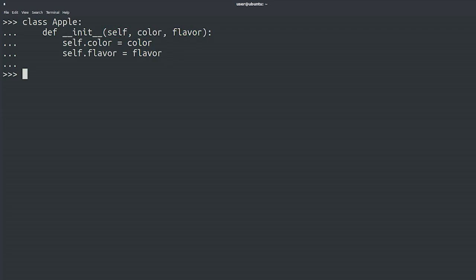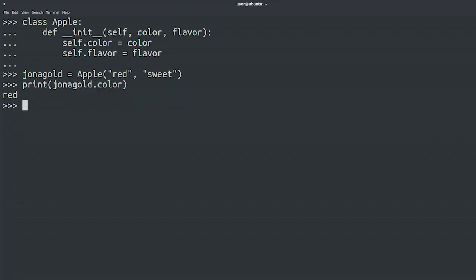Let's see how that works with a new instance of the Apple class. jonagold = Apple, and we'll give it red and sweet. Great, and now let's check that all the attributes were set correctly. Print jonagold.color. Perfect. So now by adding a constructor method that sets the attributes, we can create the class and have its values set right when it's created. Pretty handy, right?